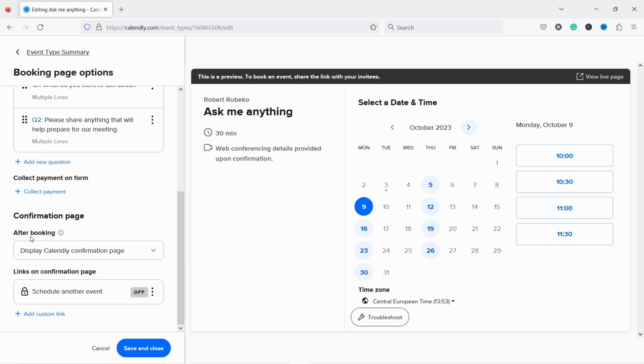Then after booking, what do you want to do? Display Calendly confirmation page, or you can also redirect to an external site. So for example, if you have some sort of a page on your website that you want to say thank you and stuff like that, you could do that here. Or maybe you have a thank you video or things like that. You can always redirect them to any other website. But for now, I'm going to keep displaying it on the confirmation page, and we'll update that in a second.